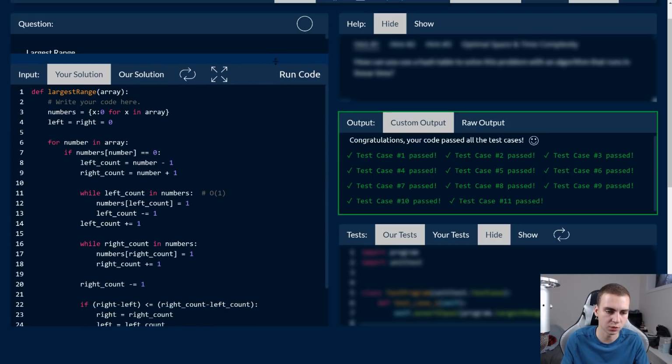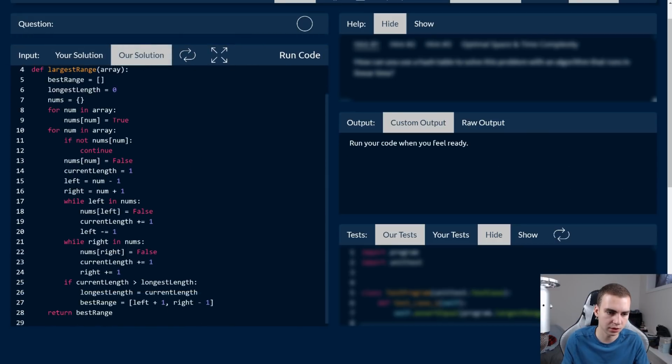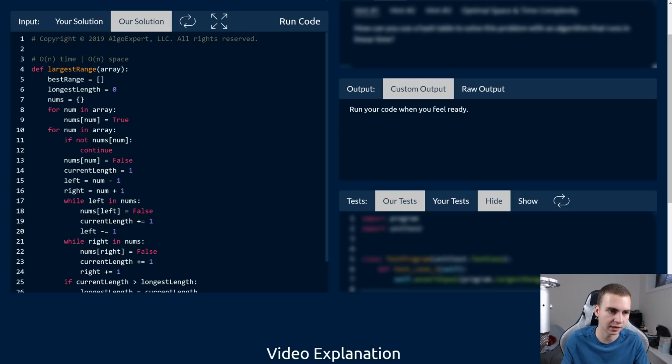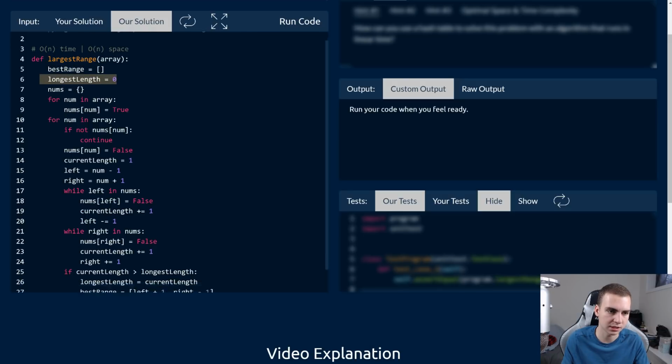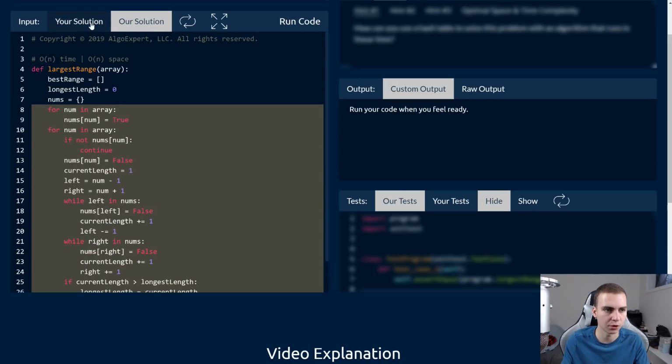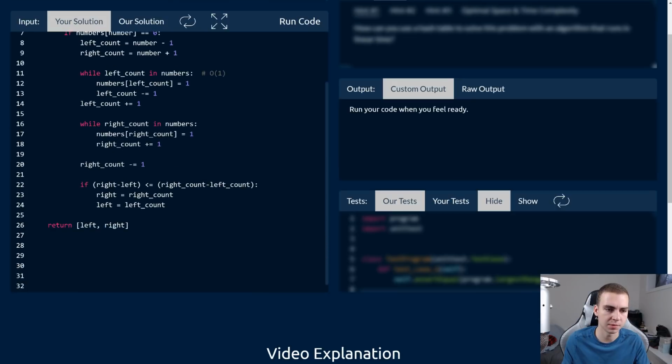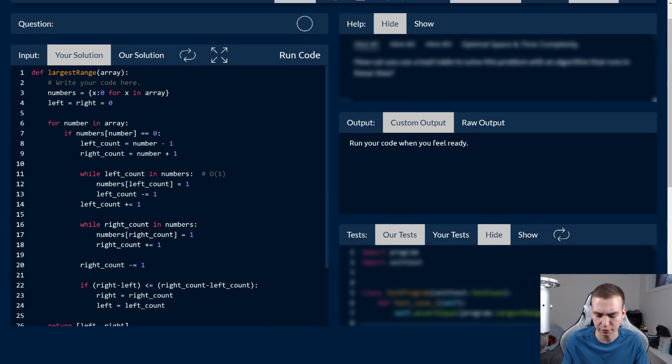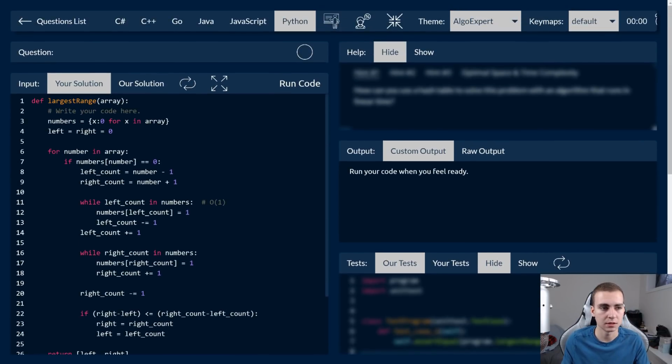So let's compare it to what solution they had. Their solution is very similar. You can see they have a best range, nums, longest length. I think they've made it a little bit more complicated than it really needs to be, honestly, in terms of the way that they programmed it. But you guys can be the judge whether you like my version or their version better. Anyways, that is the problem.